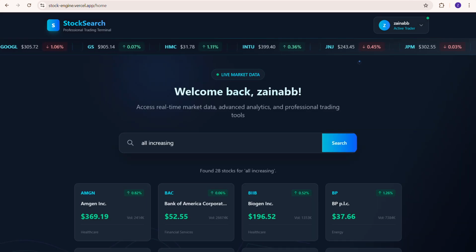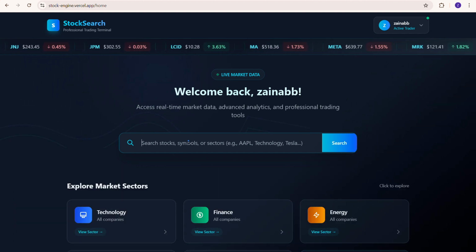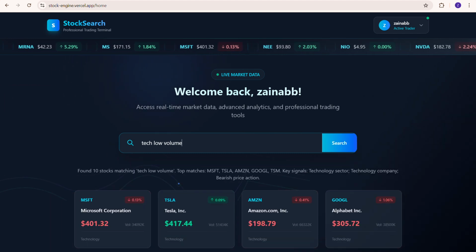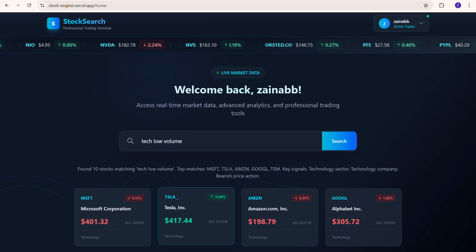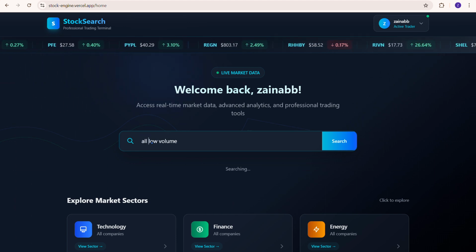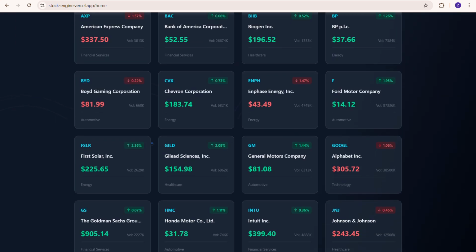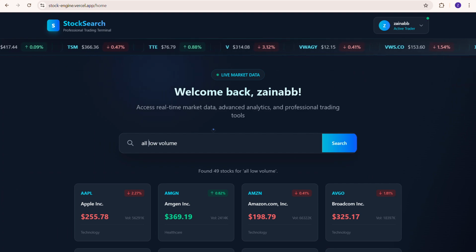Now if I search for all decreasing, or I would say tech low volume, I will get the low volume stocks from tech categories. So the search here is being done using BM25. The keywords are tokenized, and on the tokens created, it is passed, then we get the output. So these are all the low volume stocks.